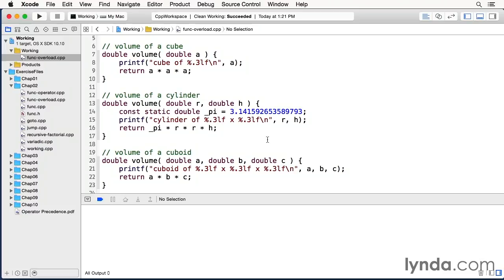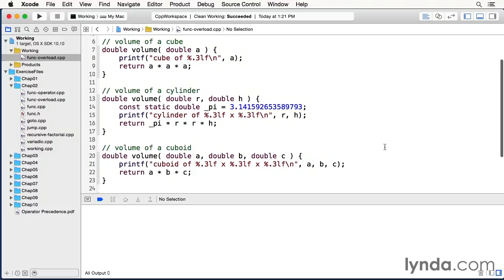And the third one is called volume. It returns double, and it has three doubles as its arguments. So, respectively, the first one calculates and returns the volume of a cube, the second one the volume of a cylinder, and the third one the volume of a cuboid.